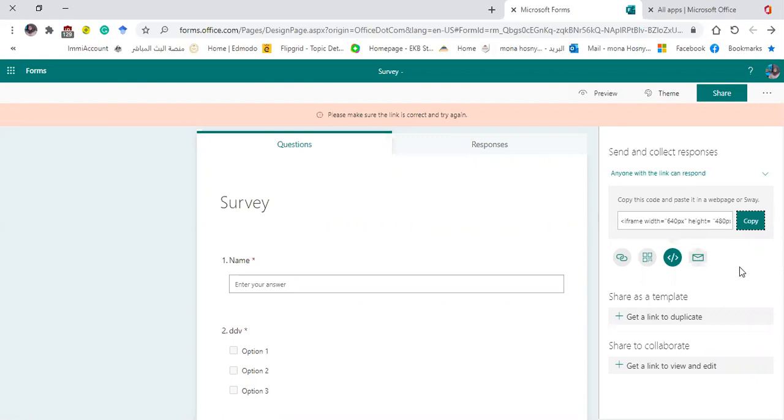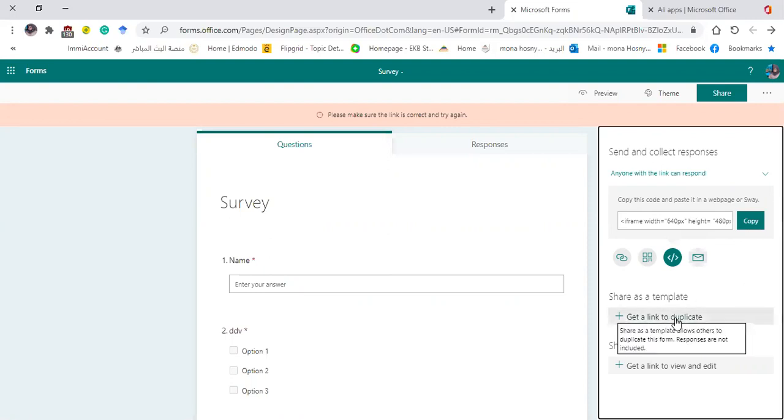Okay. And share my form as a template. I can get a link to duplicate, so any person with this link can duplicate my form and edit it, or share to collaborate, get a link to view and edit. And it's very useful for teachers, as we can edit one form together, you and me and others. Yes, you can do it together and make the survey together.